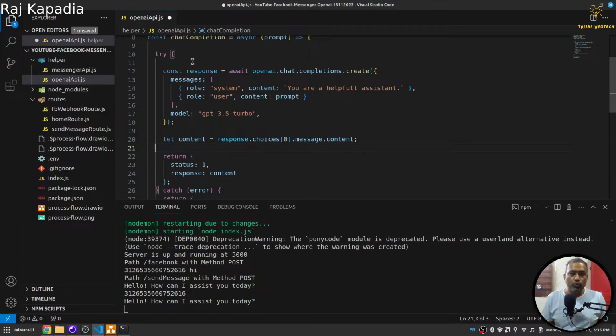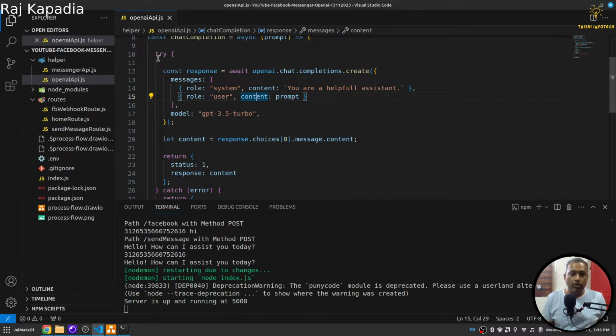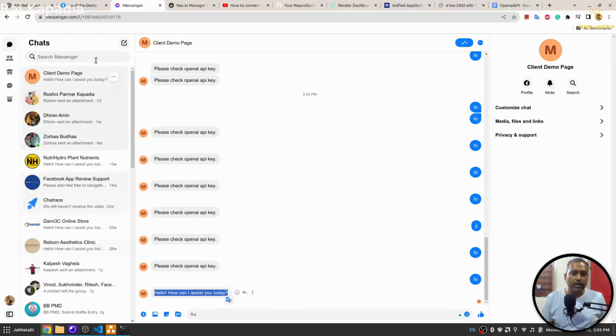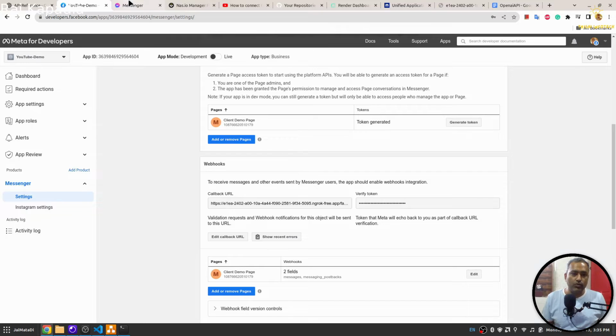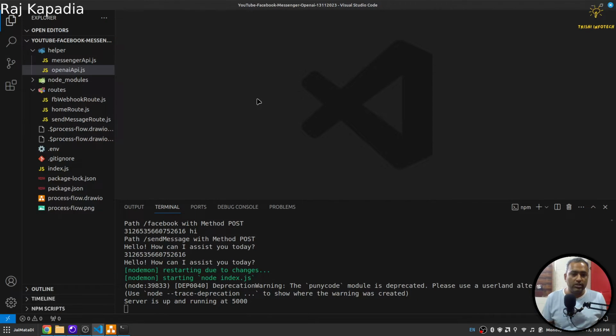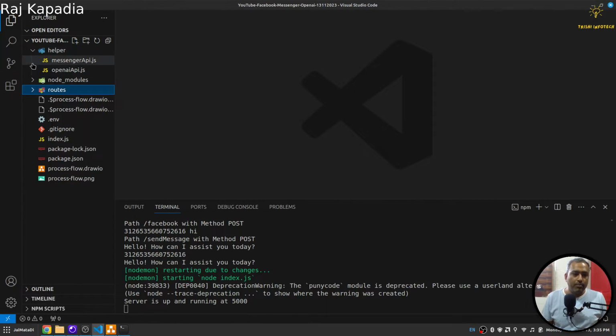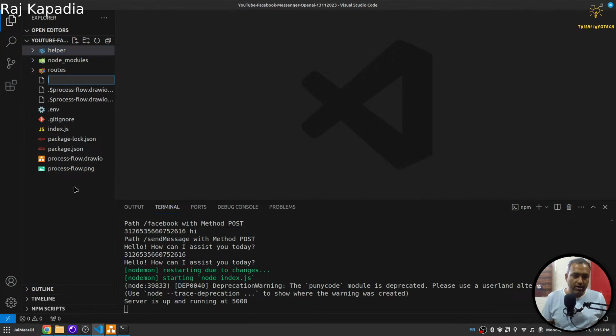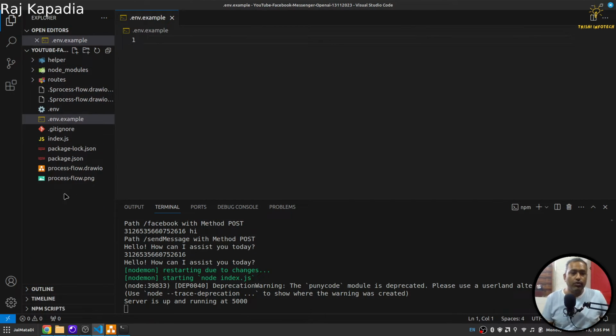So I hope you have got the idea how to use this repository, whatever I have shown here: how to create a Facebook application, connect it to Facebook Messenger, and then connect the Facebook application to this webhook, and then provide the information in this .env file. Let me create a .env example as well. Here you need to provide all your variables.